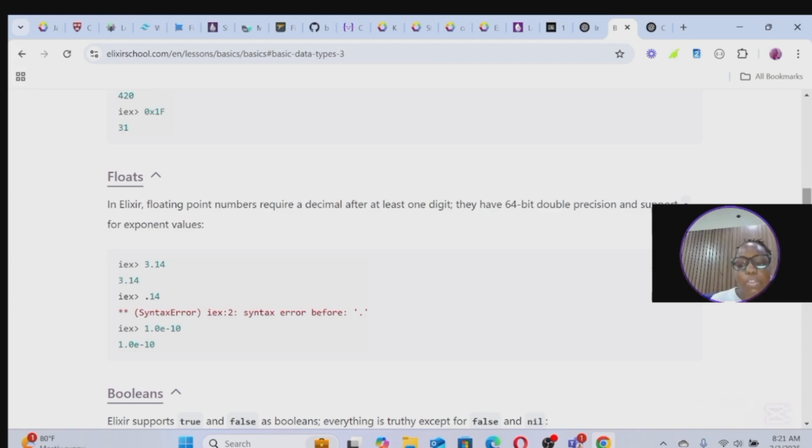They have 64-bit double precision and support exponentials. So this is a syntax error. This doesn't come as a float. You must have a value before the decimal.